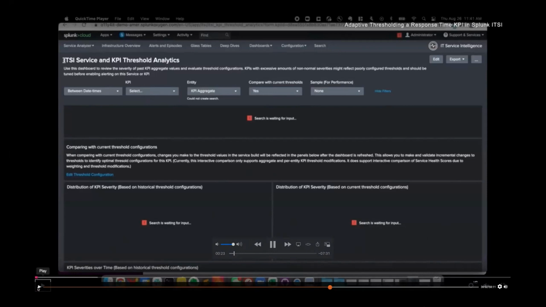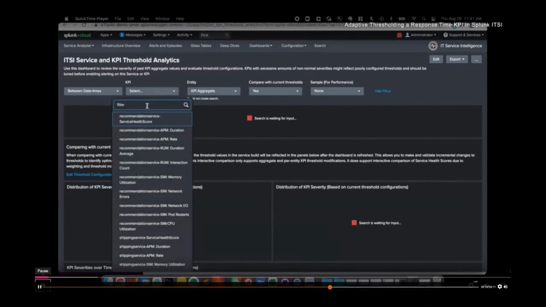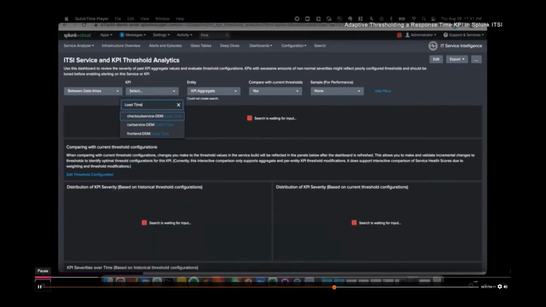A few seconds of silence, so don't worry too much. Here you are looking at that ITSI service and KPI threshold analytics dashboard. That's part of the content pack for monitoring and alerting. So let's roll the video and talk about what's happening. At the top of the screen, select the KPI that we want.